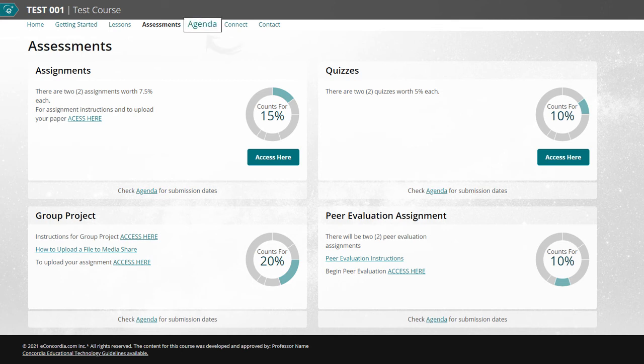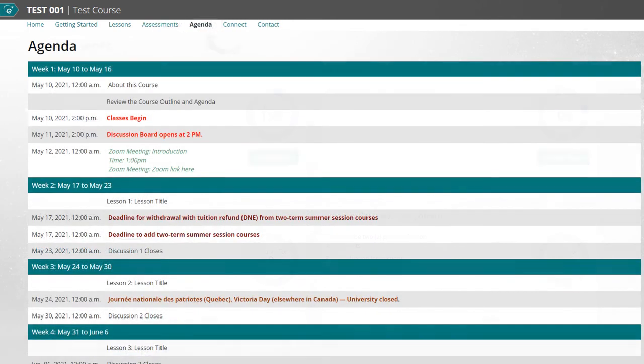Then you have your agenda. This is linked to your course outline. All the essential information, such as what lesson you should be on and what deadlines are coming up, are displayed here to help you manage your time according to the course progression.